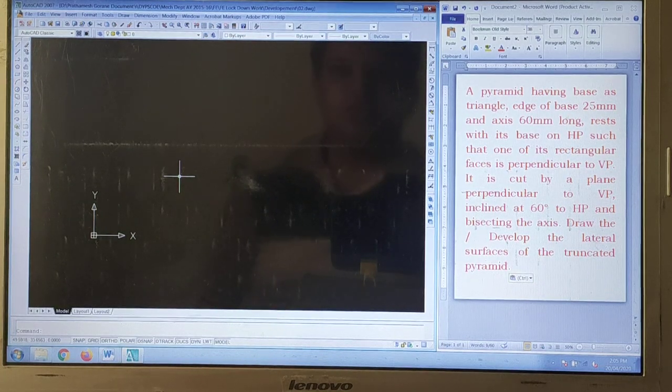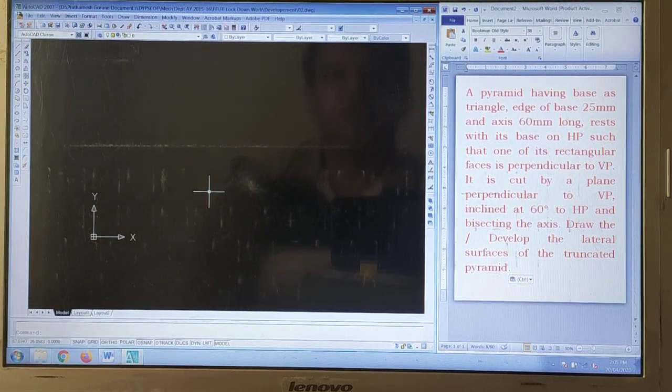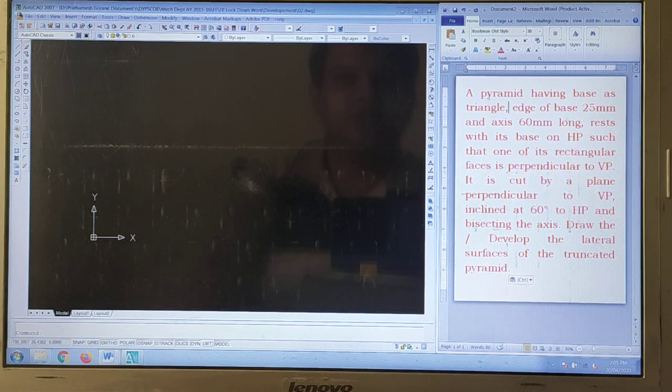Hello friends, let us solve one more problem. Next problem is a pyramid having a triangle as its base. So this is nothing but a triangular pyramid, isn't it? Whose base is 25 mm, axis height is 60 mm long, which is resting on the HP such that one of its rectangular faces is perpendicular to the VP.